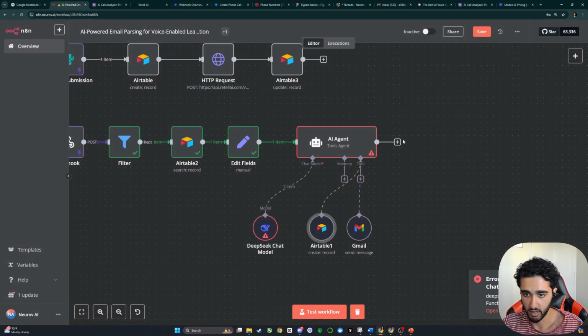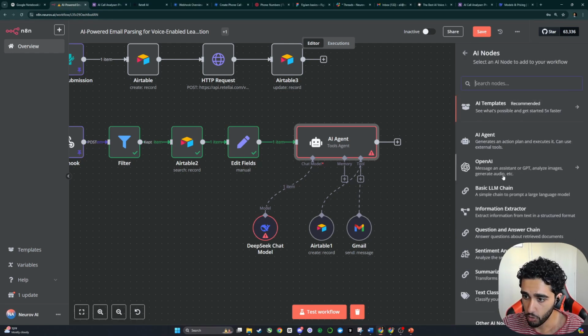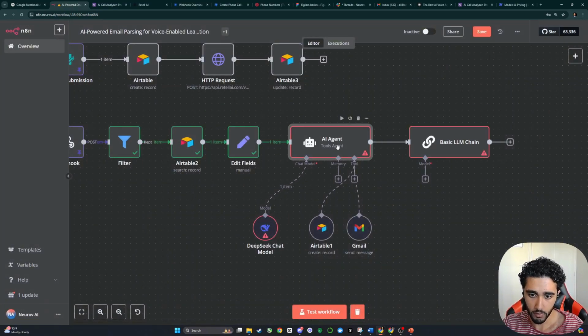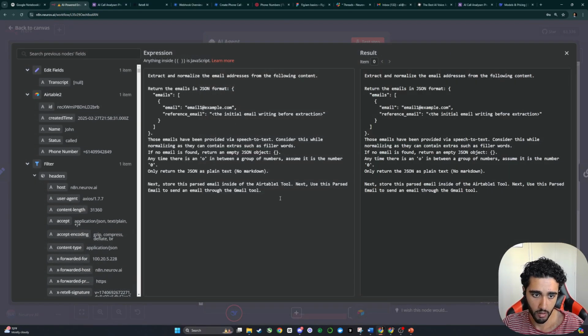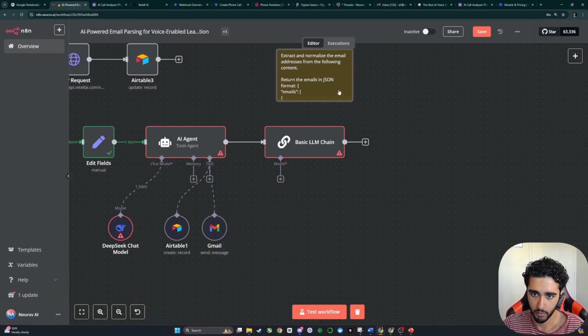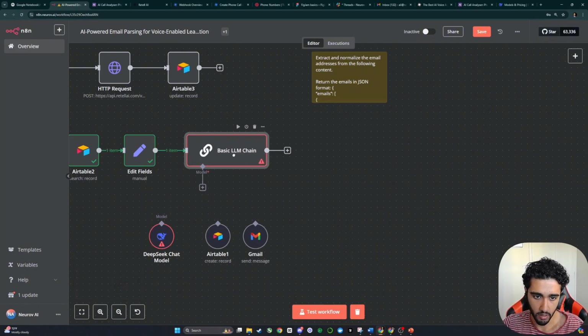What we can do in this case, easy fix. We can basically just, instead of using tools, we can just use basic, wow, that's really sad actually. I'm quite disappointed by that. OpenAI, we basically want to create a basic LLM chain and just do the same thing. So let's basically grab this, store it in a sticky note, and we'll put that there. Probably delete this AI agent. And then model, probably just do this.